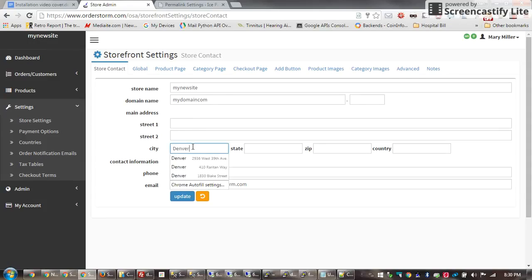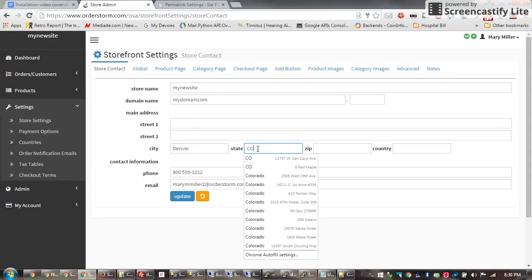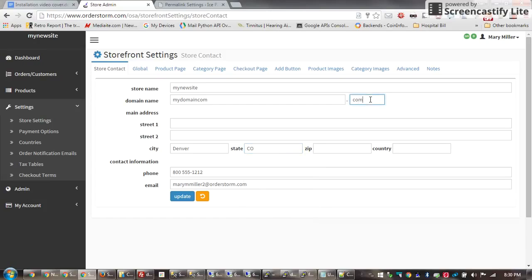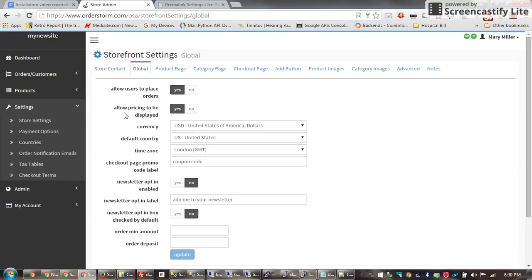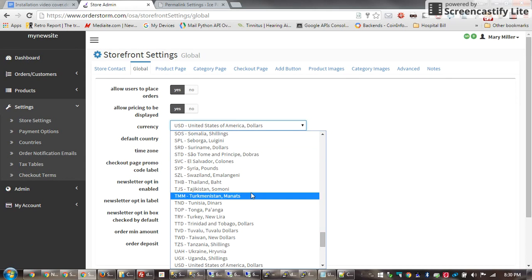To begin, log in at OrderStorm.com. From the Settings menu, select Storefront Settings. On the Store Contact tab, enter your company information. This information will be used throughout the site, so be thorough and fill in everything. On the Global tab, select your desired currency from the drop-down menu.